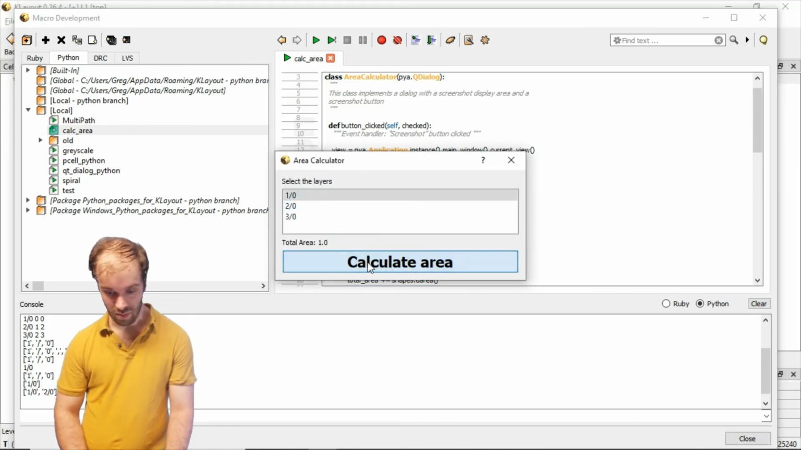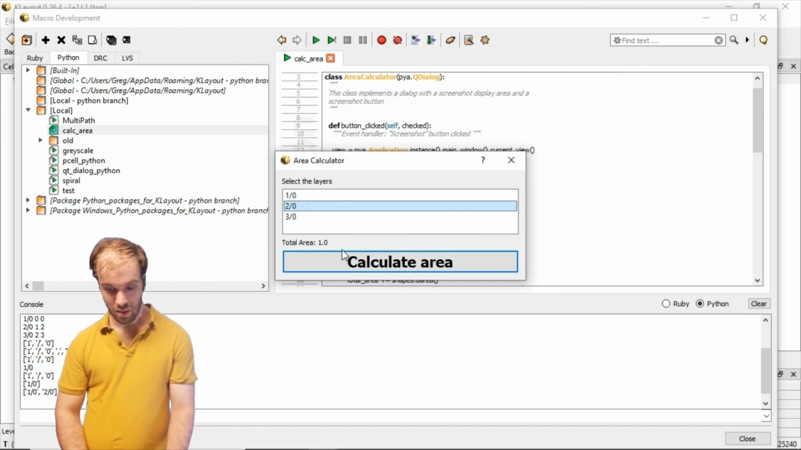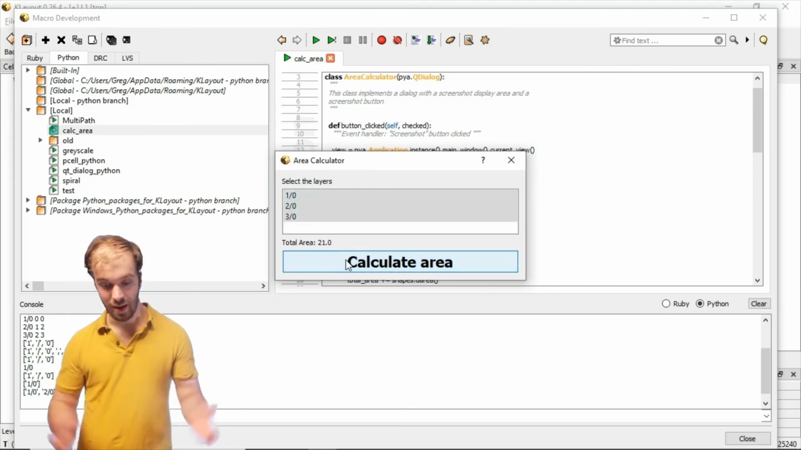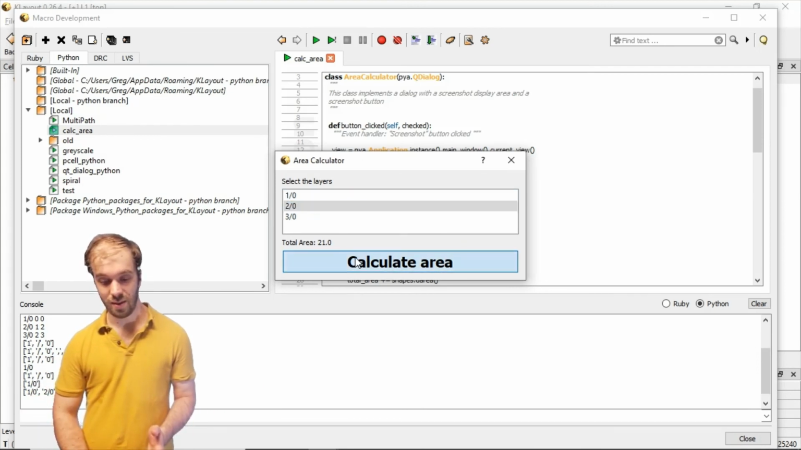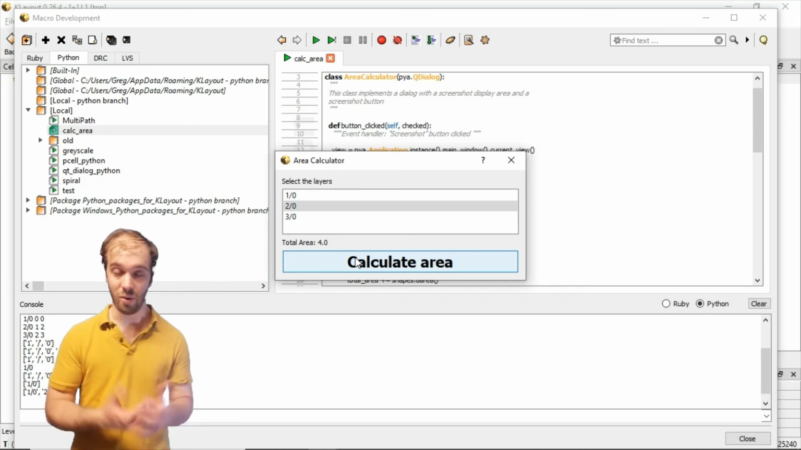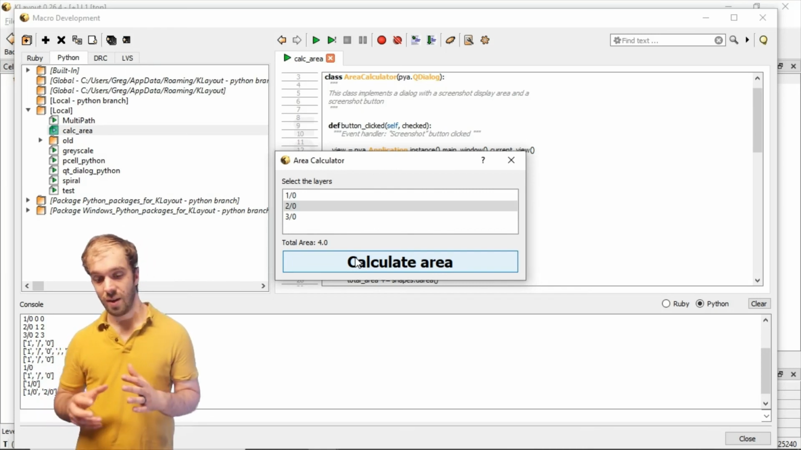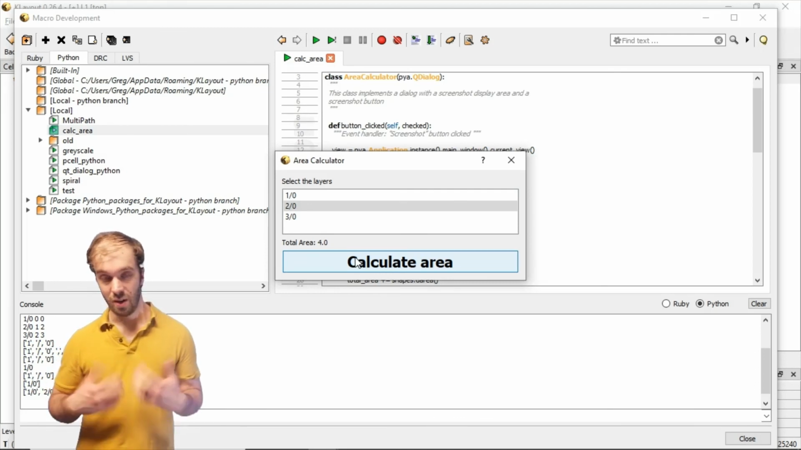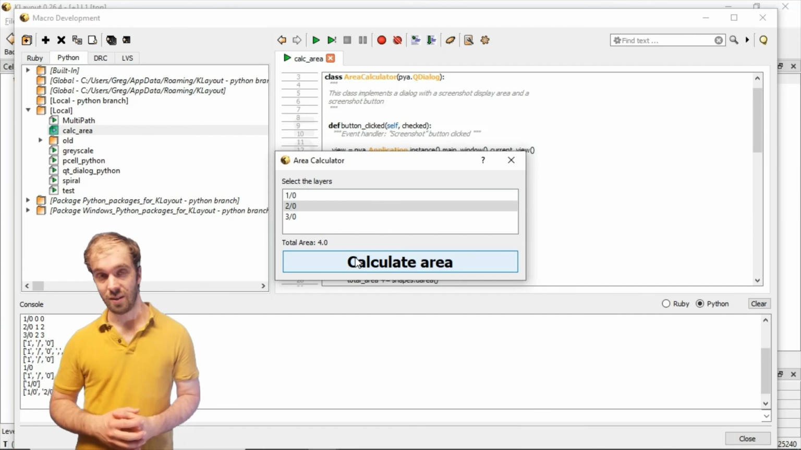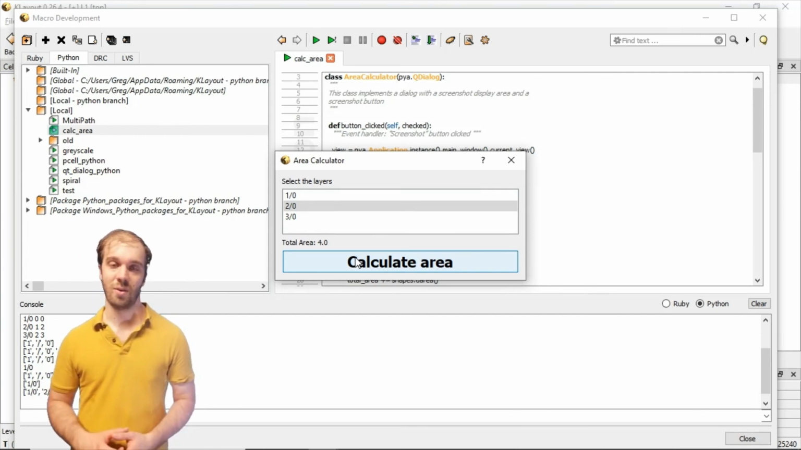If I select layer 1 and calculate, it's showing me an area of 1.4. If I do all 3, I get an area of 21. So this is exactly what we want. A nice, easy way to select layers from this dropdown and calculate the total area in our layout of all the shapes in a particular layer or multiple layers using this nice dialog box. So this gives us a great way to interact and do this calculation. And I hope it's a useful example of how to use these Qt dialogs to interact with your layout.